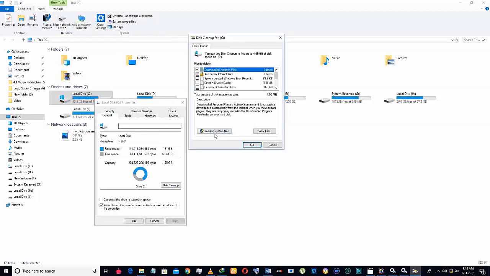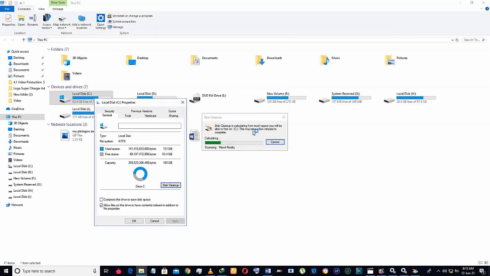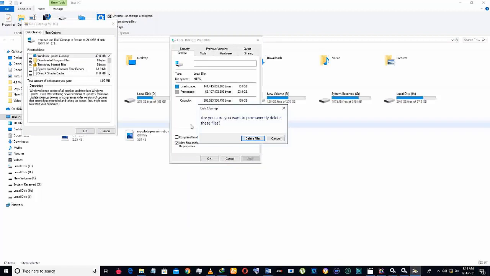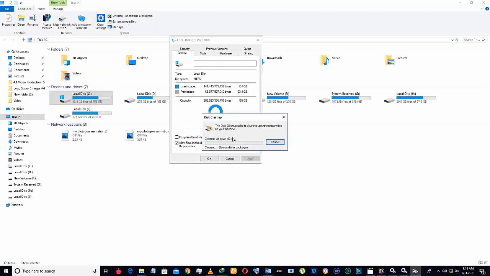And then after it has finished, you click on clean up system files. Then you can see it scanning again. After the scan, it will now tell you to delete the files, and then we would be through. So it's still scanning again for the second time. And then after it has finished, when you click on the OK button, it asks, are you sure you want to permanently delete these files? You now delete those files.